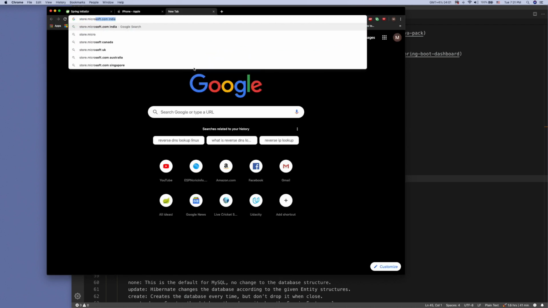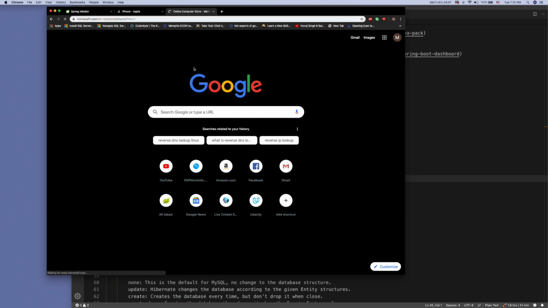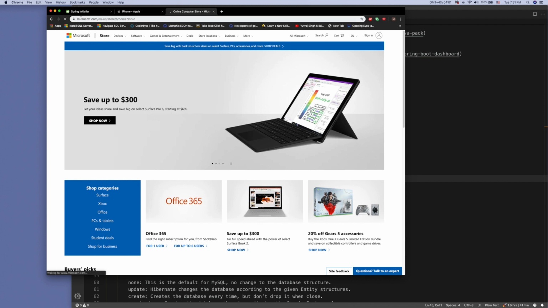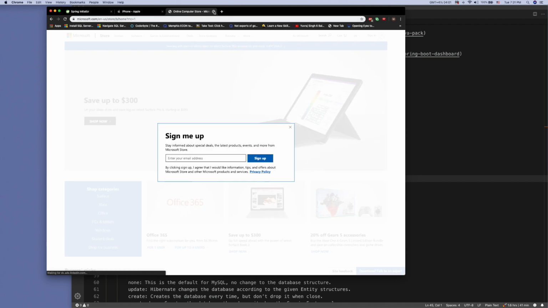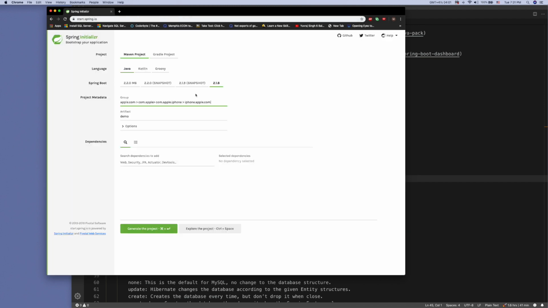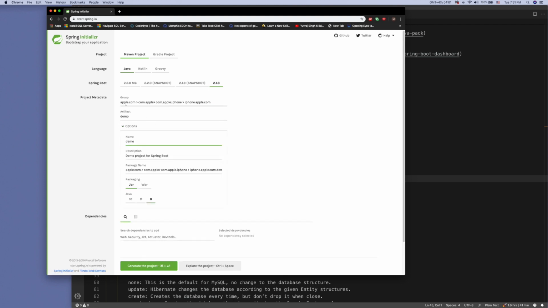Or the other good one is Microsoft.com. I think it is store.microsoft. I think they have it in India. So when you do reverse domain, you would put it in the opposite direction. Technically Apple is the main domain, and after that iPhone is the subdomain. It's a branch of it.